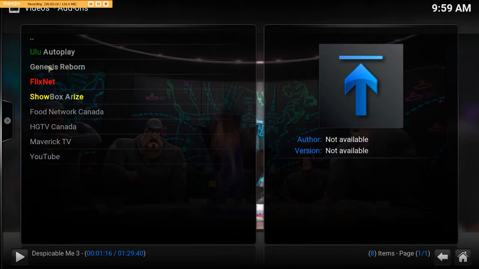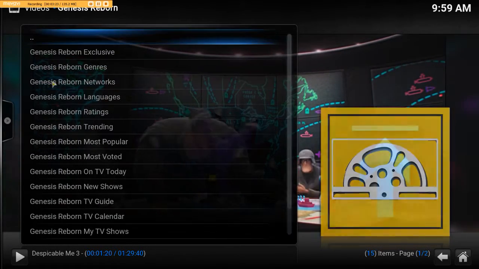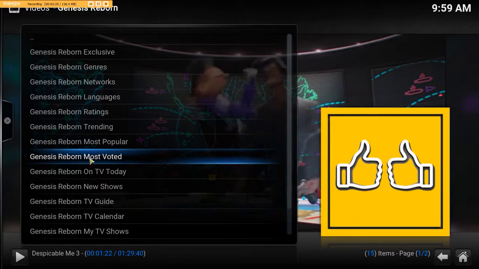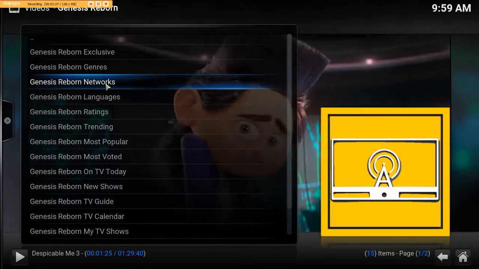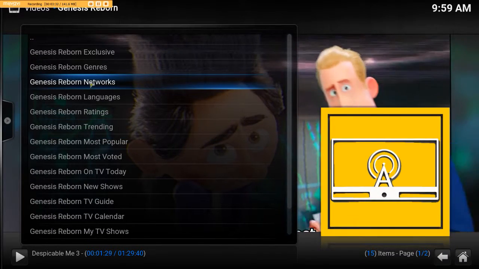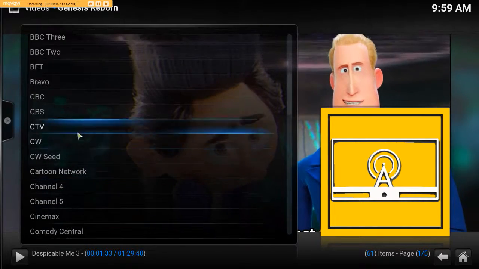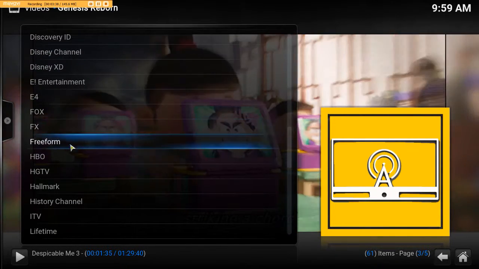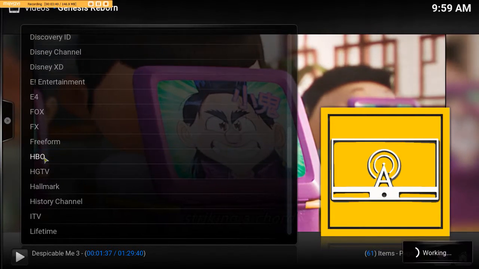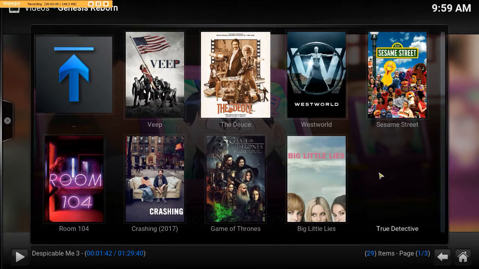Alright, some of the other add-ons that I've put on your box. Oh, sorry, we're going to go into TV shows now in Genesis Reborn. You can search for popular, genres, networks. I like to search by network. It's a nice feature. So if you click on that, you'll see all the different networks that are available and all the series that they provide. Of course, HBO is a popular one. If we click on that, you will see all the HBO specific series.